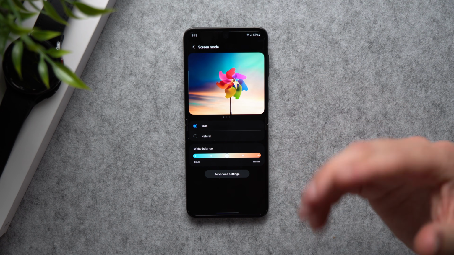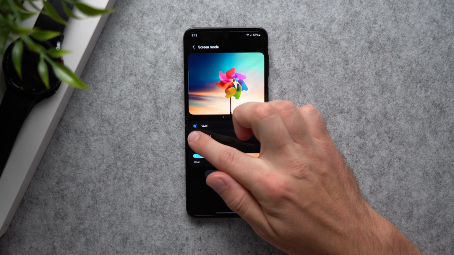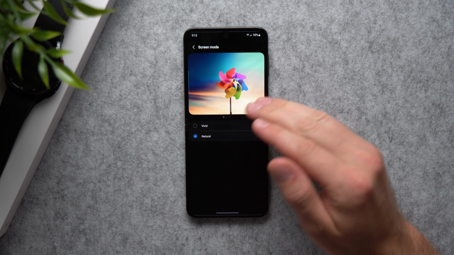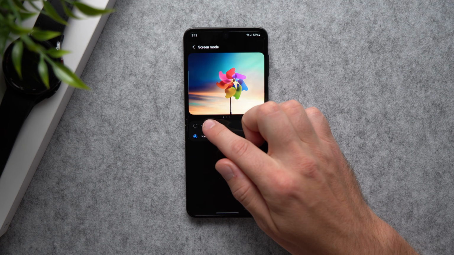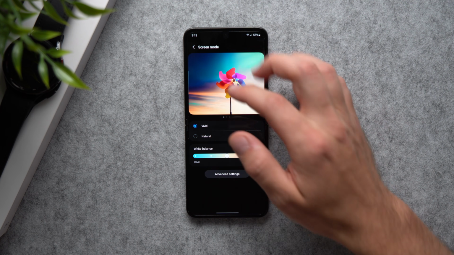But if you're somebody who maybe does photo or video editing on your phone and you want the colors to be more accurate, you definitely want to set this to natural, and that's just going to give you a more natural, realistic look. So you can just juggle between these and see the difference between the two, and go ahead and set this up to the way you like it.